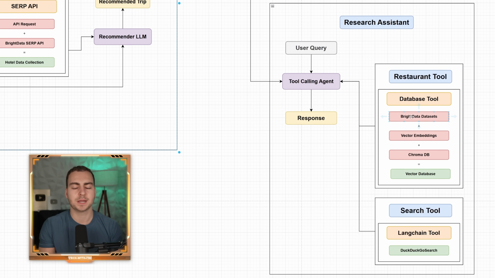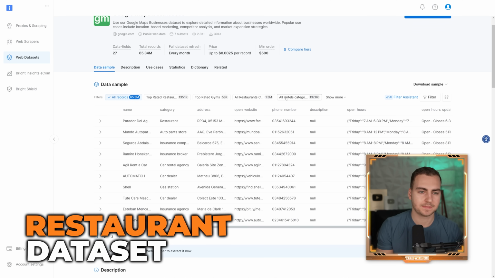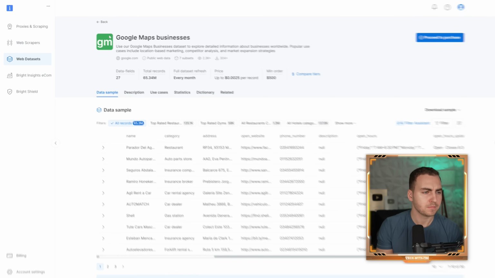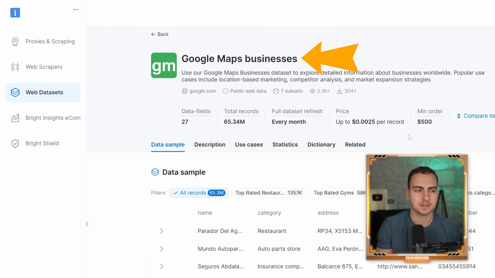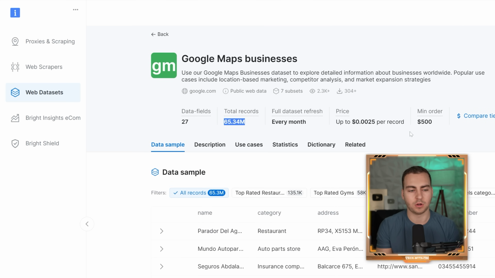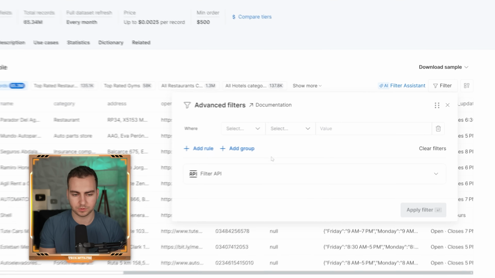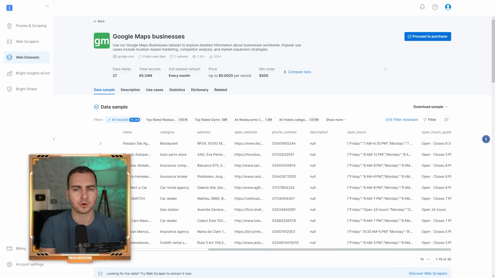So what I do is I bring in this huge data set from Bright Data, which has hundreds of thousands of restaurant entries. Actually, let me dive in here and show you the exact data set that I use so you get a sense of what it looks like. This is the Google Maps business data set. It has 65 million records. Obviously we don't need all of these because we just want restaurants, and this gives us all of the businesses. What you're able to do is filter this data set with the filters right here, and then you can purchase whatever portion of the data set you want and download it.